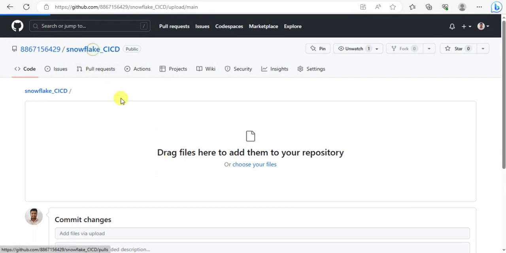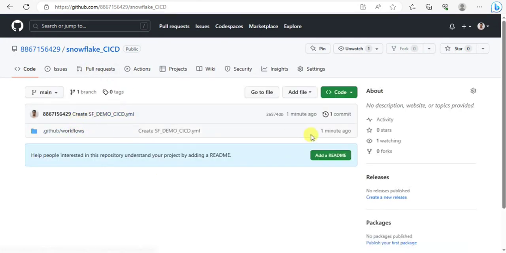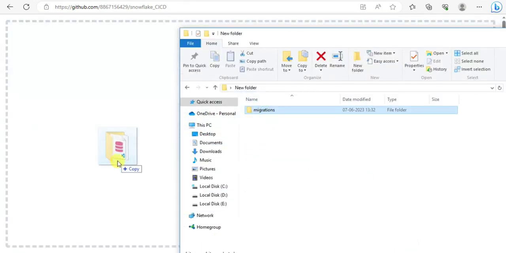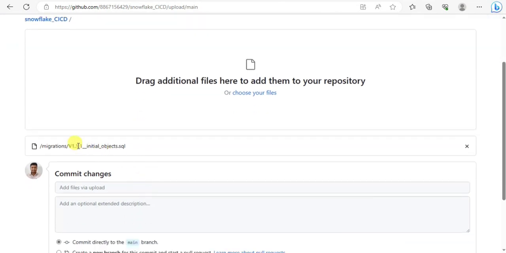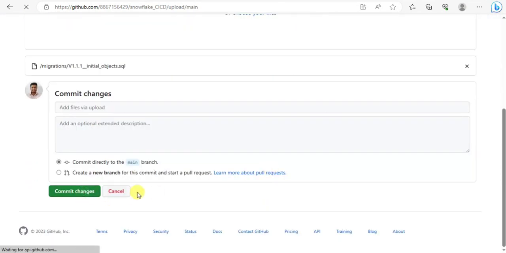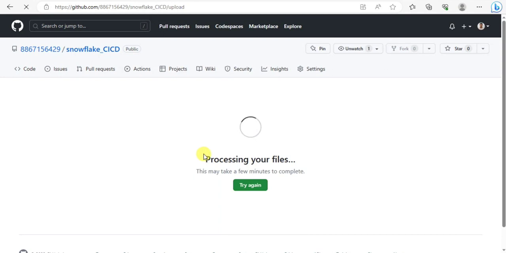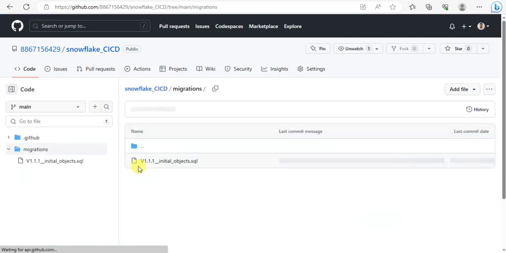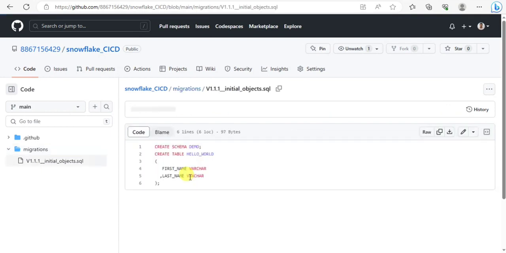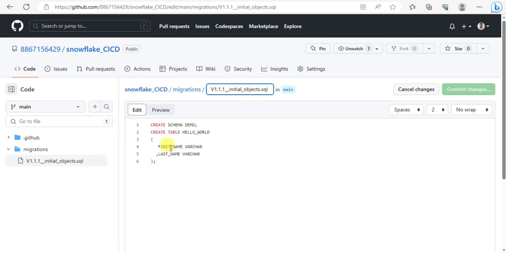Snowflake CI/CD. We can commit this one, migration. Yeah, it is successfully added. Then you commit it. See here, the file is added now. You can edit here also. If you want to edit, here also you can edit, right? You can edit here also. That will be updated automatically.